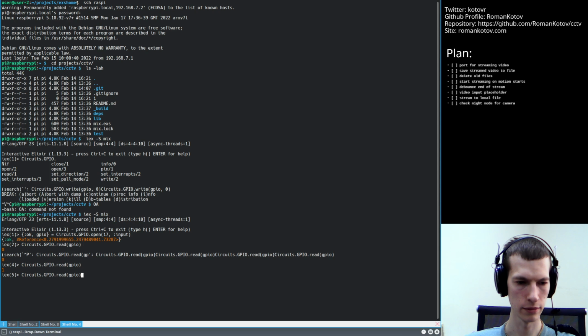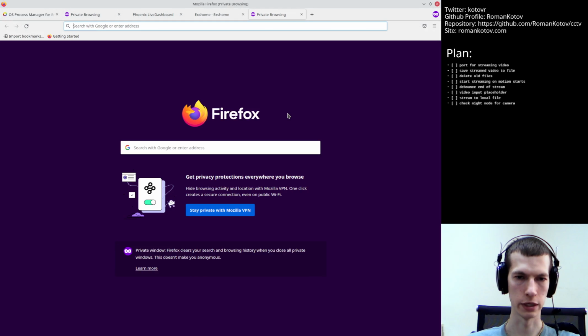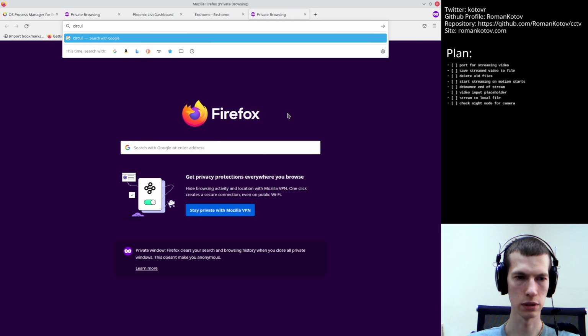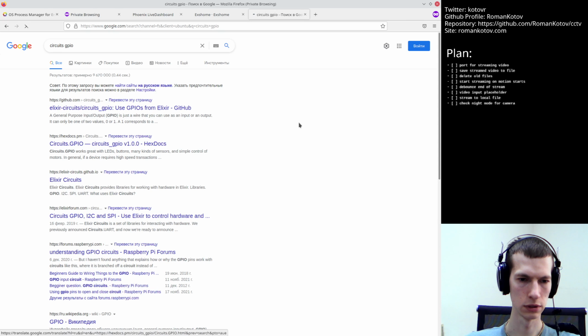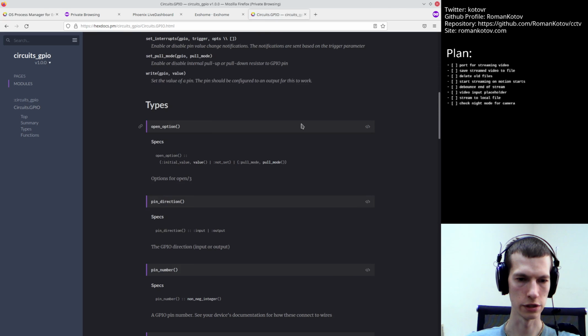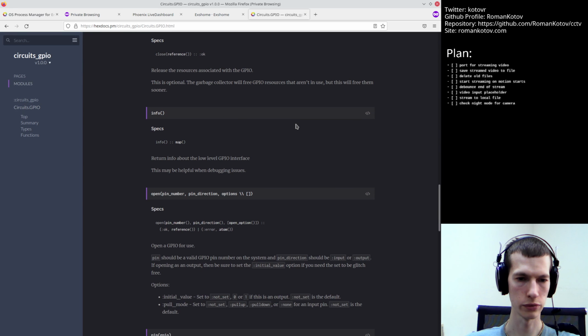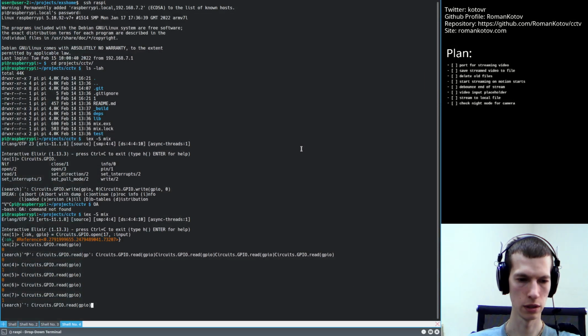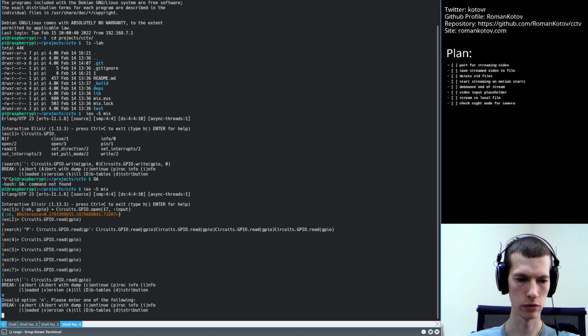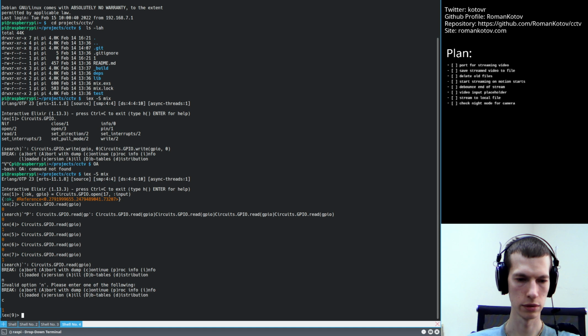Okay. Yeah. I just pushed a button and it's now a value of zero. Okay, we can attach some interrupts. Let me check GPIO. Just how to work with it: open, read, set direction, set interrupts. Okay. No. Just continue.